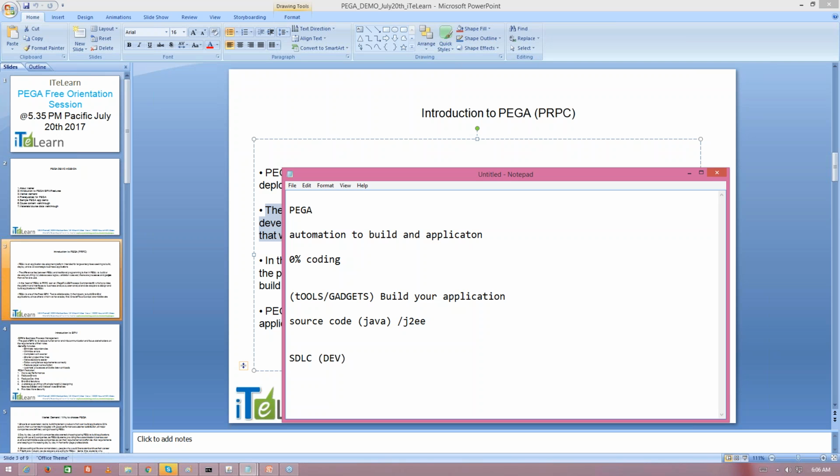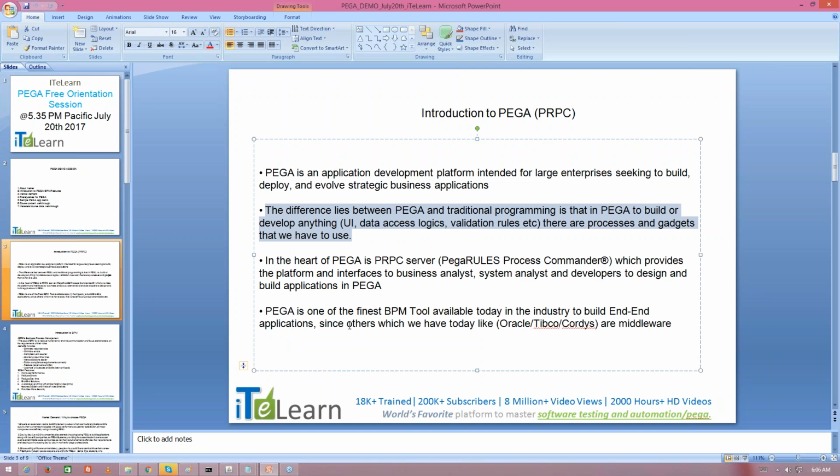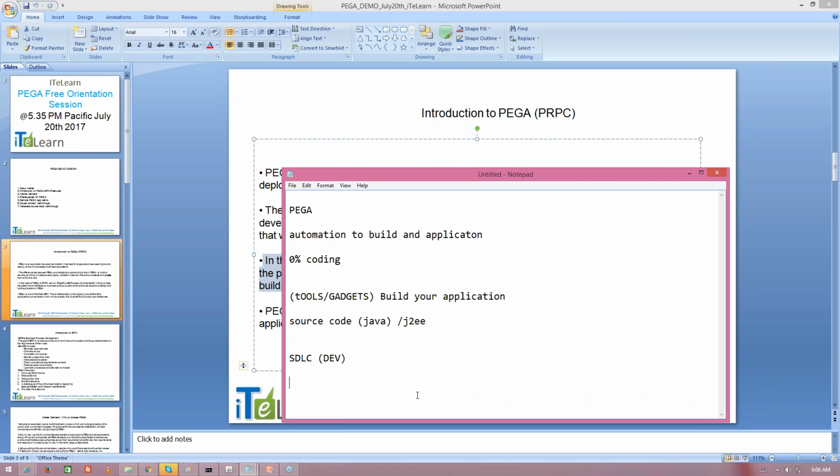Since a few years, it has gained more fame and name in the industry. The main heart of Pega is PRPC.